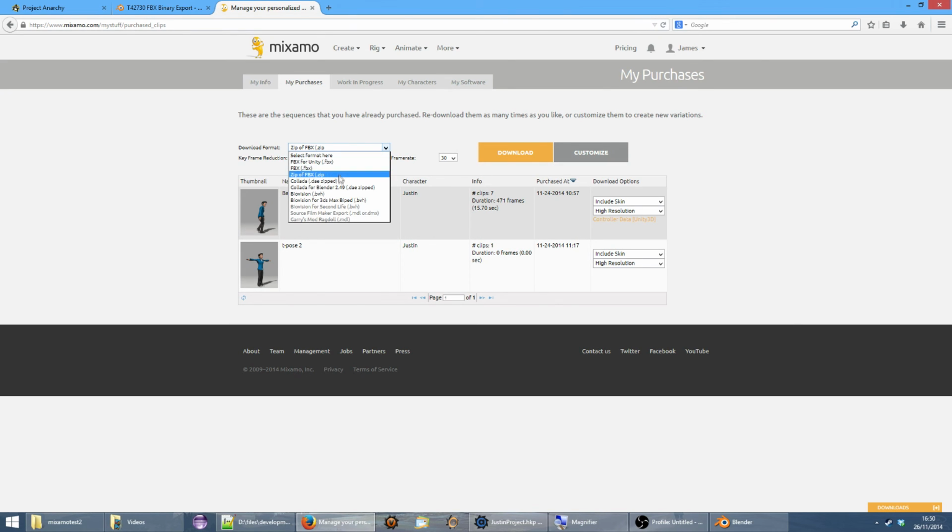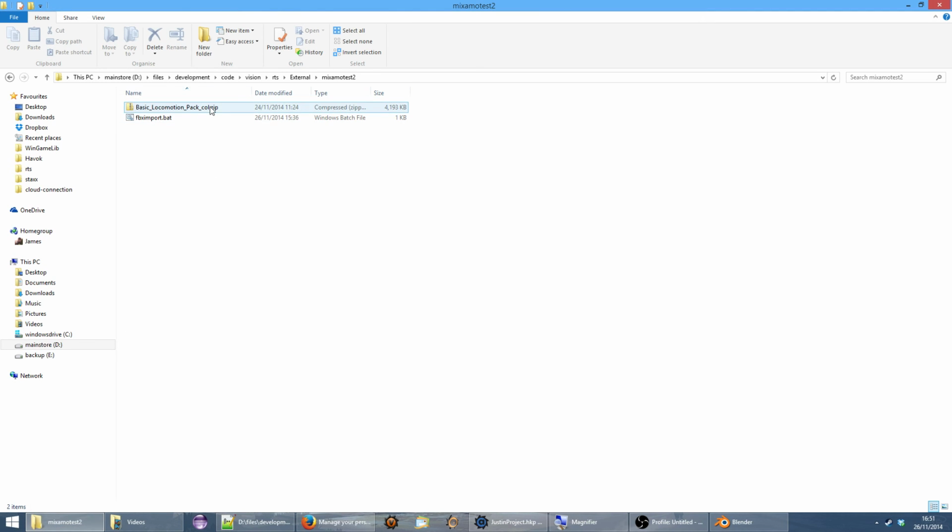And you need to download in Collada format to import into Blender. There is a thing on here that says Collada for Blender 2.49. But Blender 2.49 is ancient now, so you don't need to bother with that. You want to download Collada format, and take note that it's 30 frames a second here, at least that's the one I'm picking. So 30 frames a second, Collada format. Download that. I've already done that, and you get a zip file here.